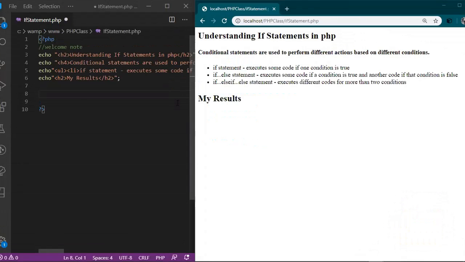In this tutorial, we are going to be looking at if statements. These are conditional statements used to perform different actions based on a different condition. In this case, we are going to look at three categories.